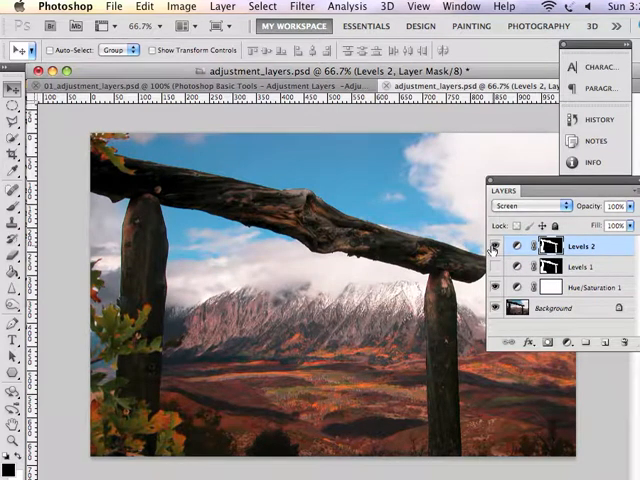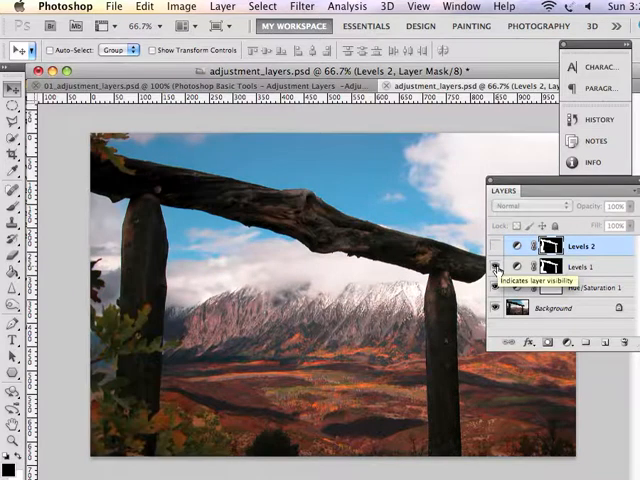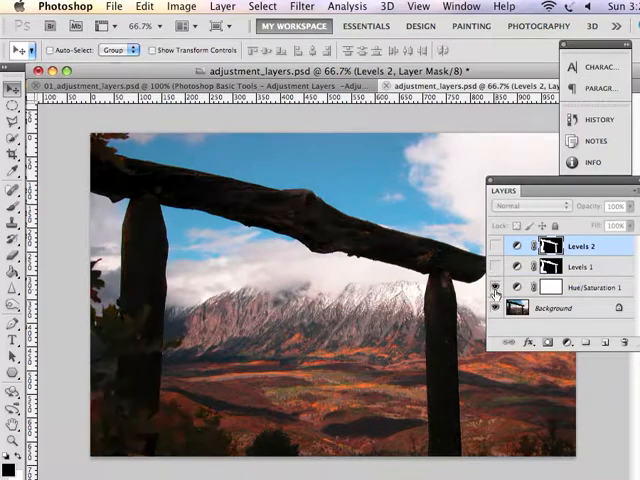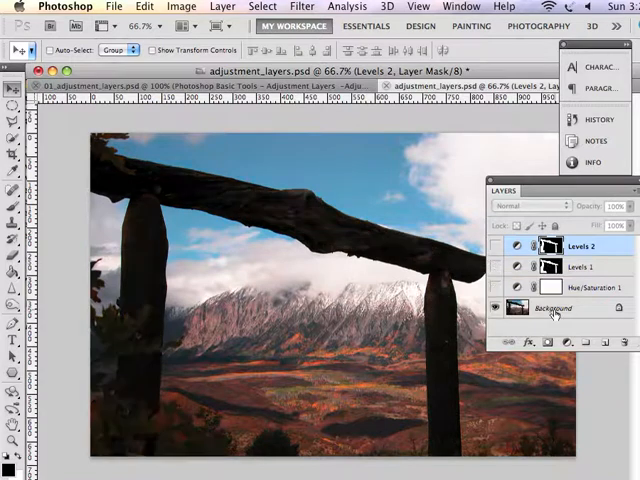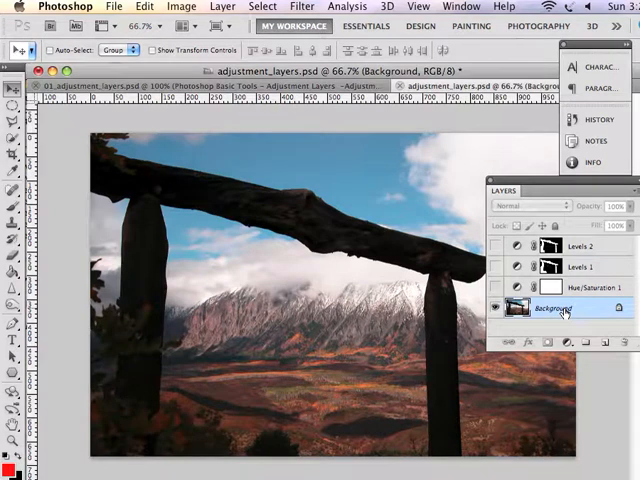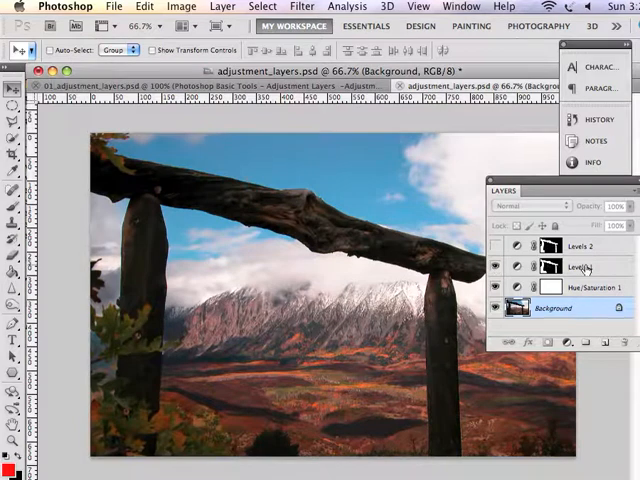And once again, the most powerful thing about the adjustment layers is that I can turn them on and off as needed. And they are non-destructive. You can see that non-destructive way of working hasn't harmed the original image. I can always get back to that original image. So this concludes your introduction to using adjustment layers to enhance your digital photography.